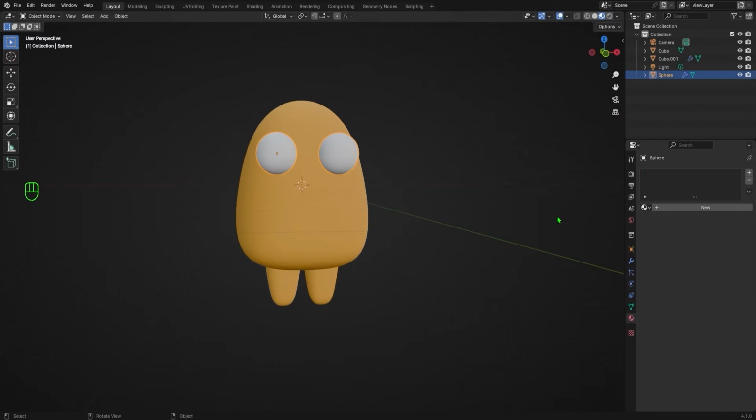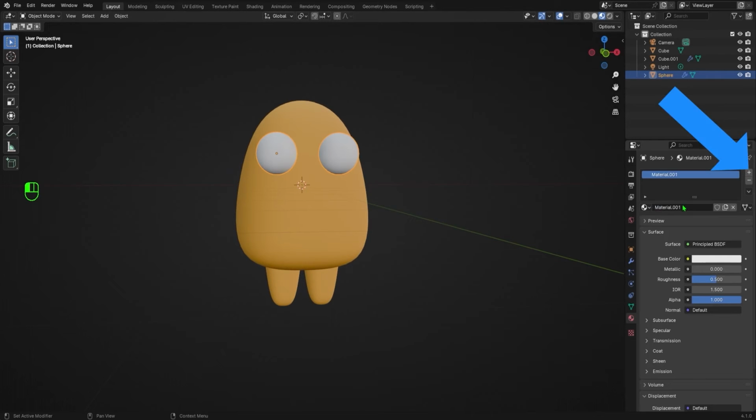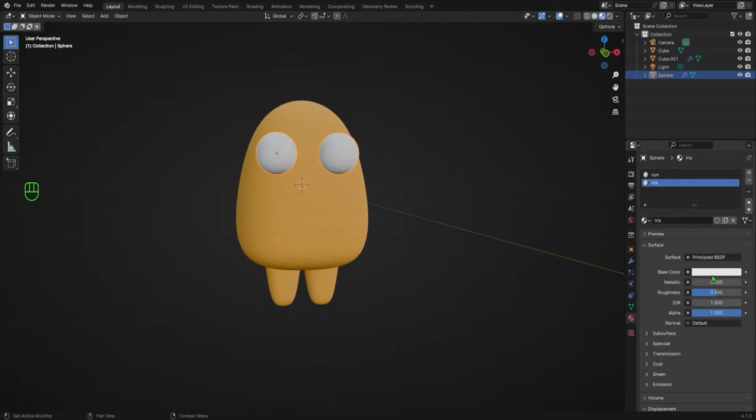Next, I'll select the eyes and follow the same steps to create a new material. Hit the plus button for a new slot, click the new button to fill that slot, then double click to give it a name. I'll call this one eyes, then I'll create 2 more materials the exact same way, a blue one for the iris and a black one for the pupils. Next, I'll tab into edit mode so we can start to apply these materials.